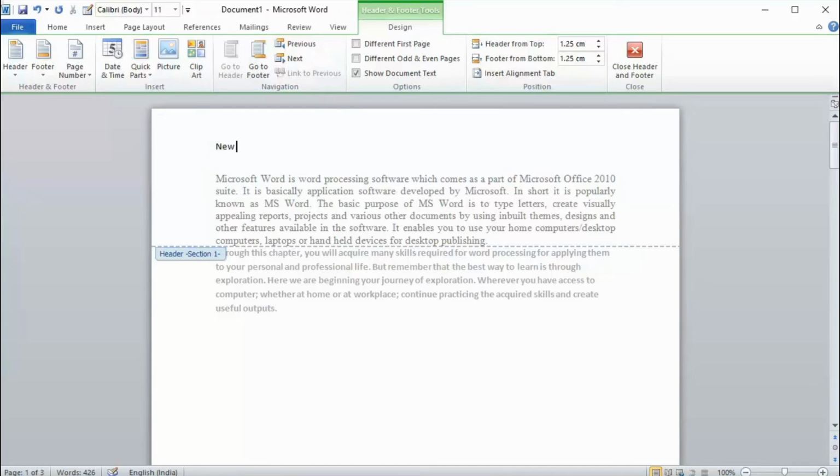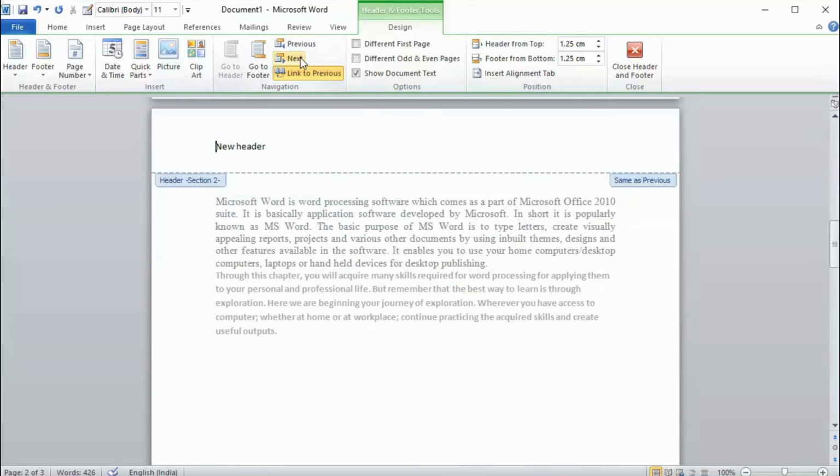In the Navigation group of the Design tab, Header and Footer contextual tab, click Next Section to advance the cursor to the header or footer of the next section. On the Headers and Footers tab, in the Navigation group, click Link to Previous to break the connection between the header or footer in this section and the previous section. Change the existing header or footer, or create a new header or footer for this section. Repeat the previous 3 steps for all of the sections in the document.